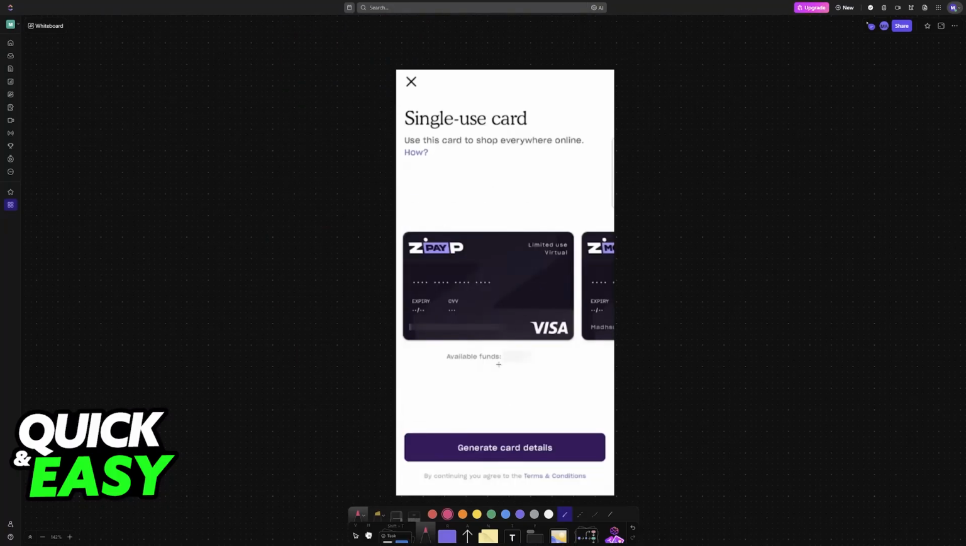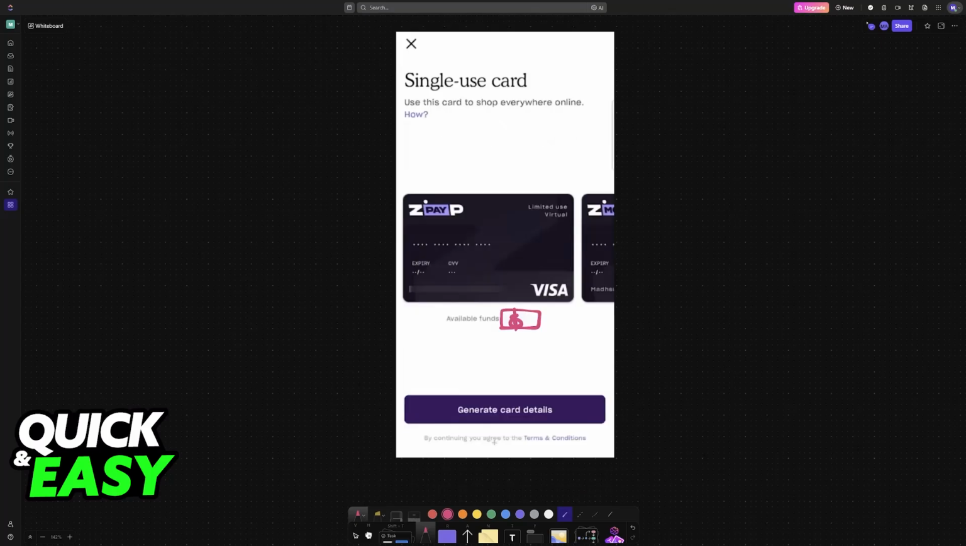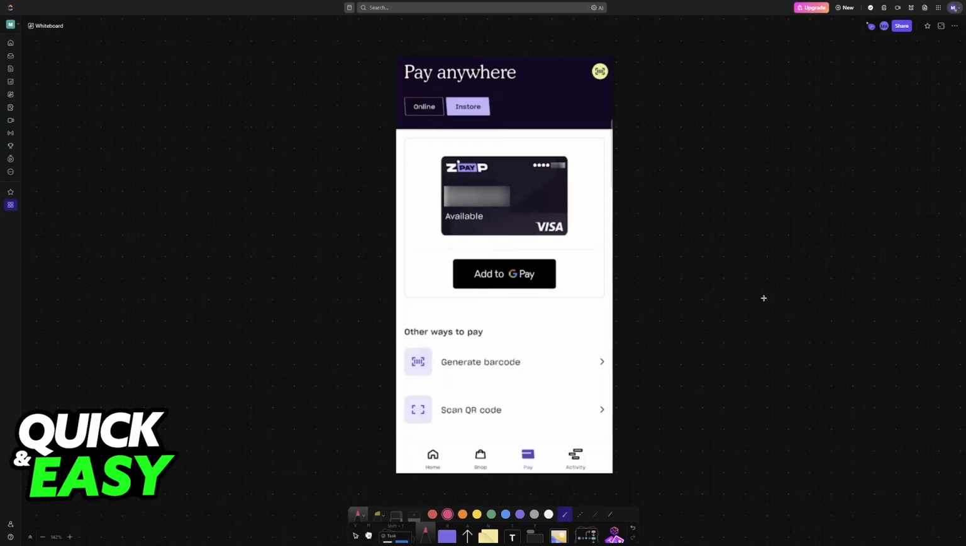In here, you can generate a single-use card. You will see the funds that you have available to spend, and then you can generate the card details. So essentially, you will be given the card number, expiration date, and security code, just like any other bank card. Then you can proceed online and choose the credit card or debit card option to finish making your purchase.